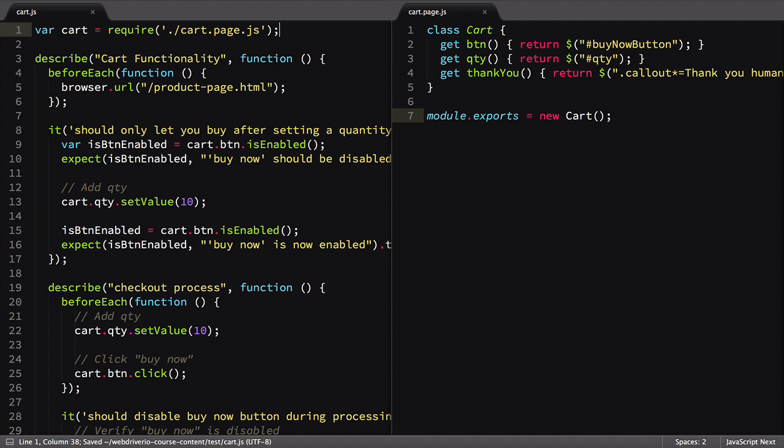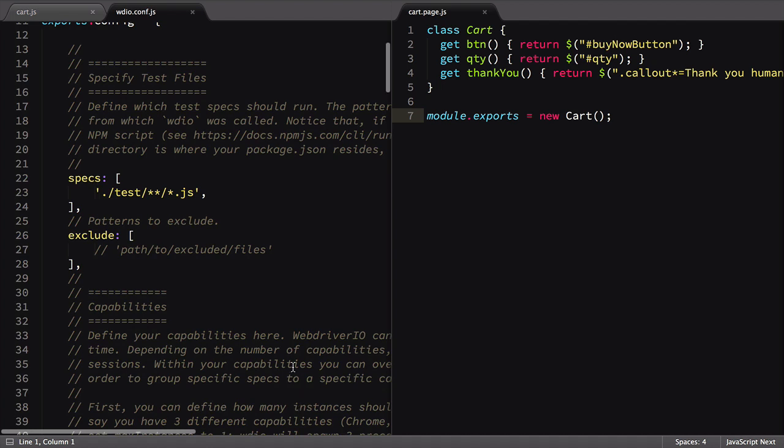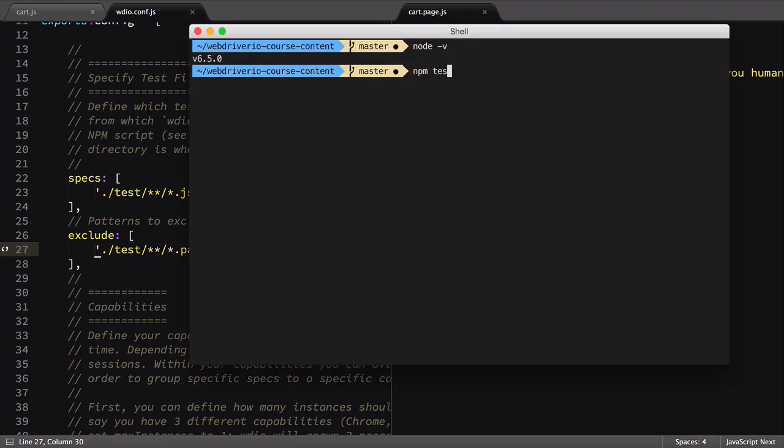Everything else works just like before. Because we introduced a new file naming pattern, we need to make sure that WebdriverIO doesn't treat our page objects as actual tests. Jumping into the wdio.conf.js file, we can add a filter to our exclude property, telling WebdriverIO to ignore any files with a page.js extension. This means that when WebdriverIO is looking for tests to run, it will pass over any files in our test folder with page.js at the end of the file name. Let's run our tests to confirm all of our changes worked.